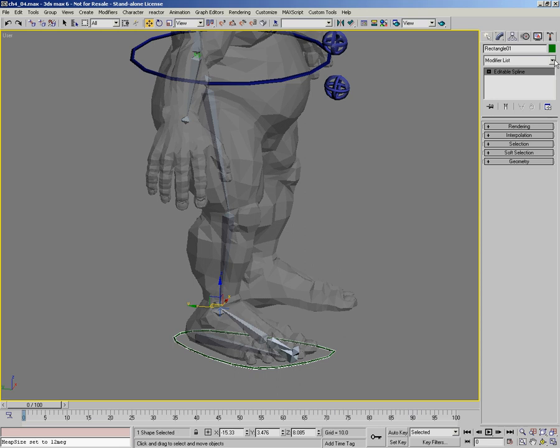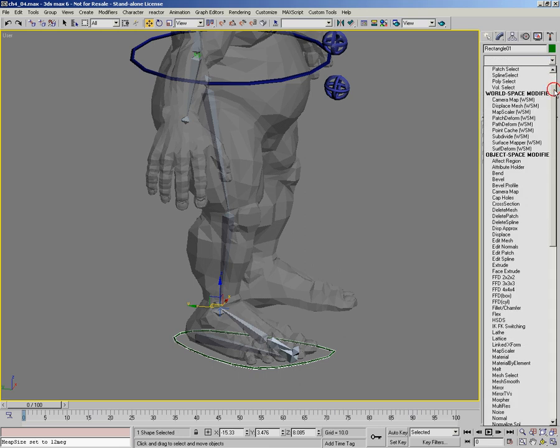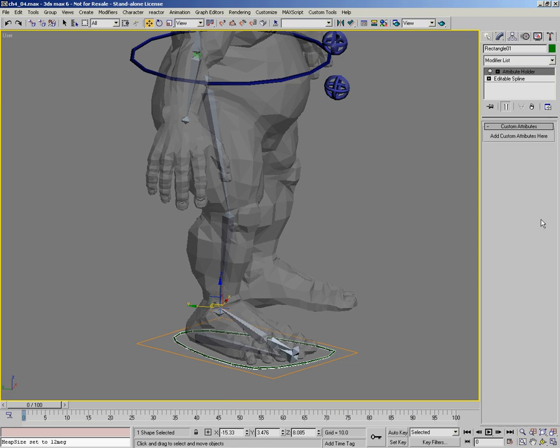Once you've done that, you can select the control object at the foot, open the modifiers, and you'll find attribute holder, and add that. You'll notice the attribute holder is basically just a blank modifier. It doesn't do anything at all.